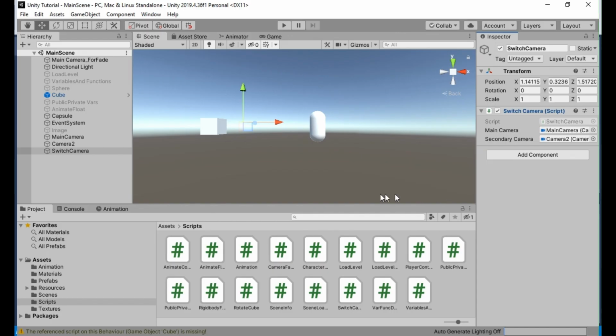Step 4. Assign cameras in the Unity editor. In the Unity editor, select the empty game object to which you attached the Switch Camera script. In the inspector, you will find two fields, main camera and secondary camera. Assign the corresponding cameras from your scene to these fields.